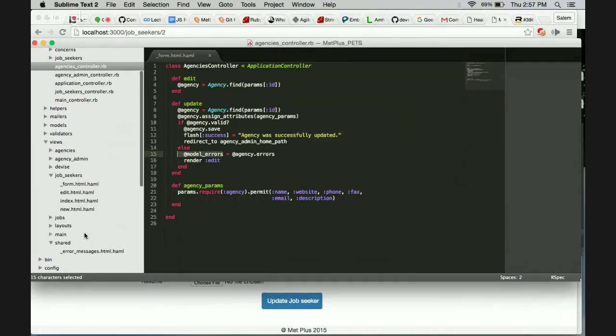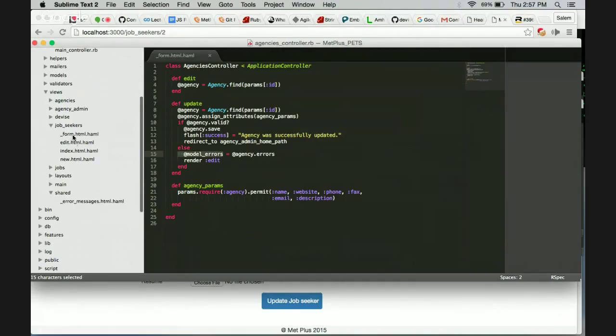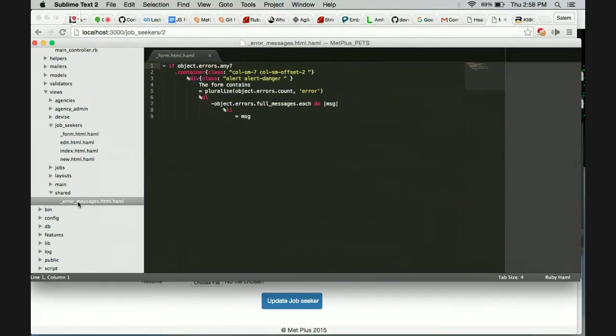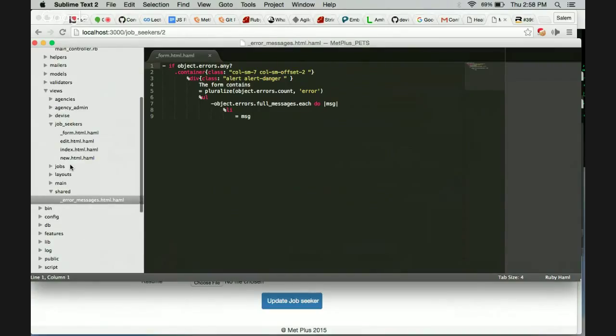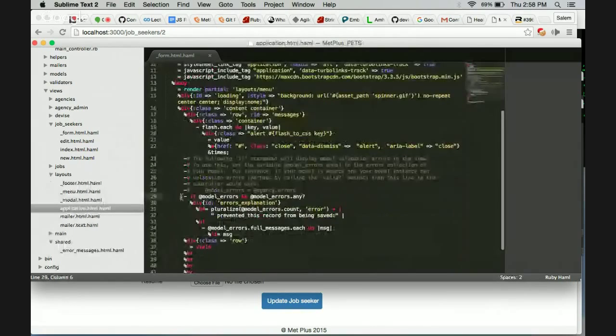Can you show me your form again? So this is the form. Actually, this is the form I rendered here. So this is the shared form. The error, you have it in your application. What is this? Application layout. Yep, so you have it here. Somehow, it's pretty much the same thing, right?